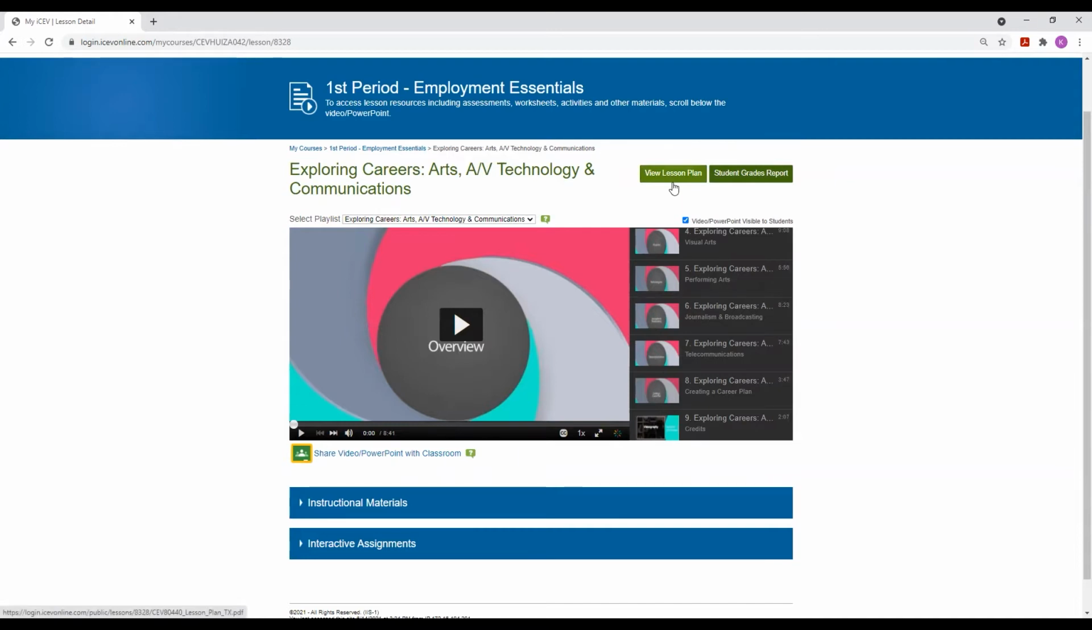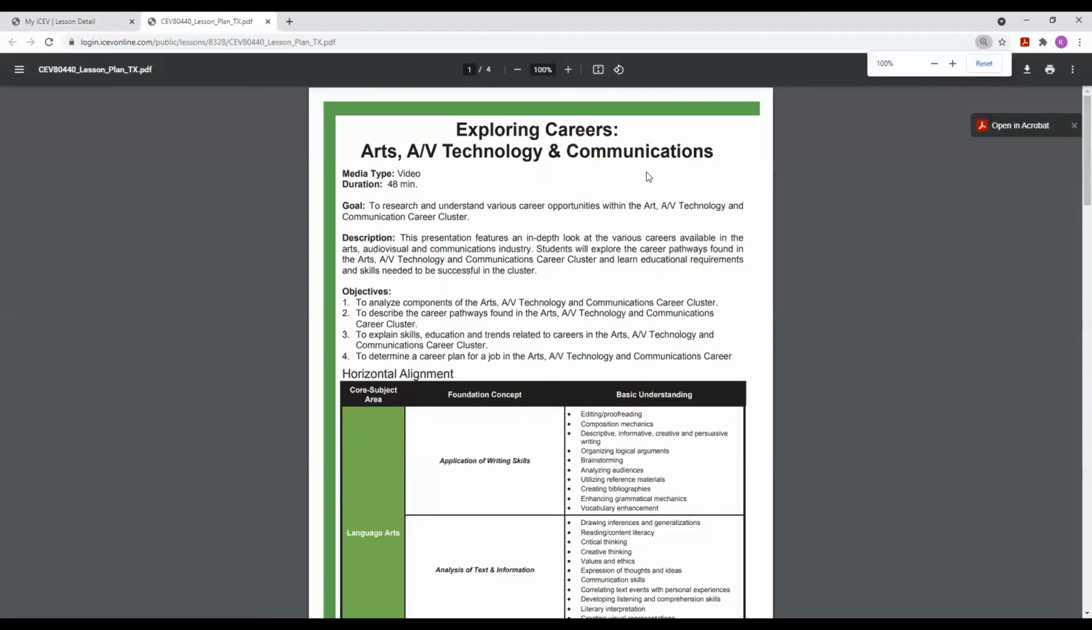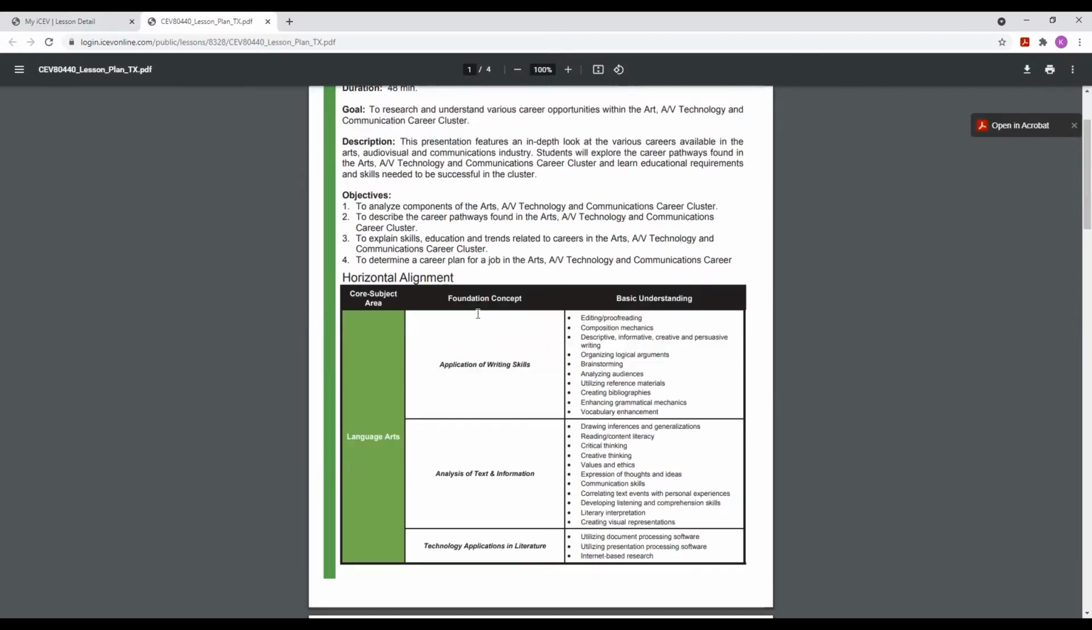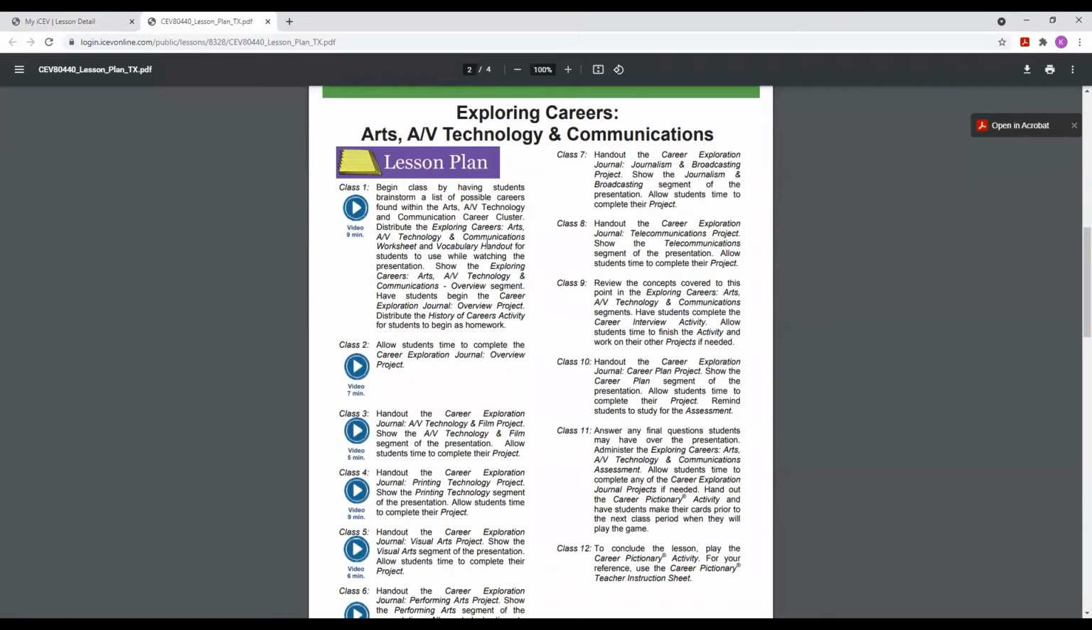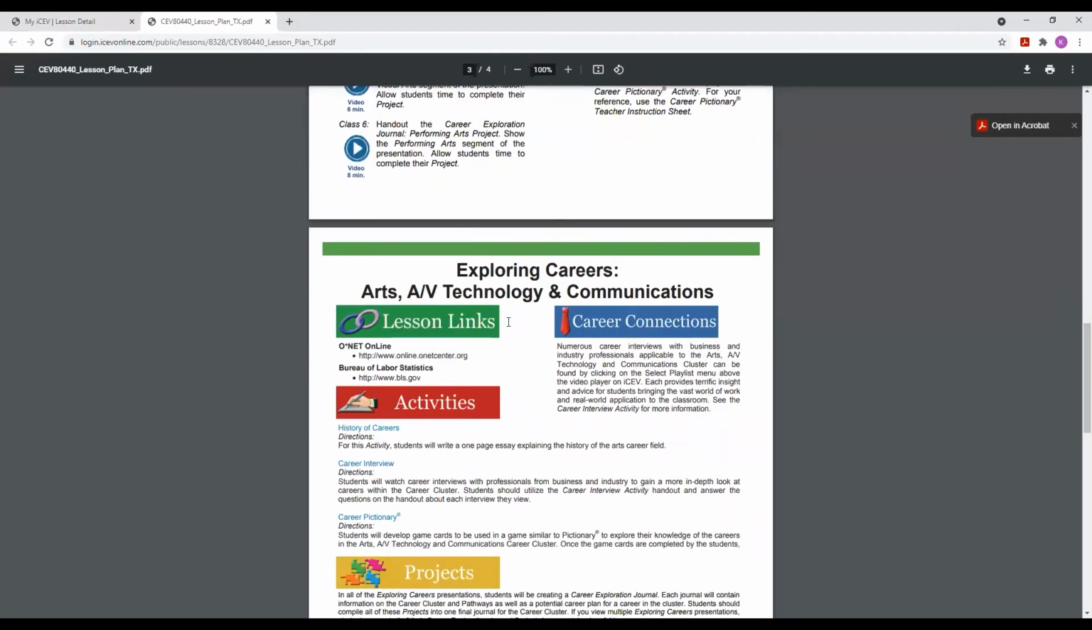At the top right-hand corner of the lesson, we are always going to have a lesson plan attached. From here, we basically break out the whole lesson for you. We give you the goals, the description, the objectives, the alignment for your state. Then we take our lesson and break it up into different class periods or day by day, depending on which schedule you have. We tell you how many minutes of the video to watch, and then what type of projects and activities you do within that lesson each day.